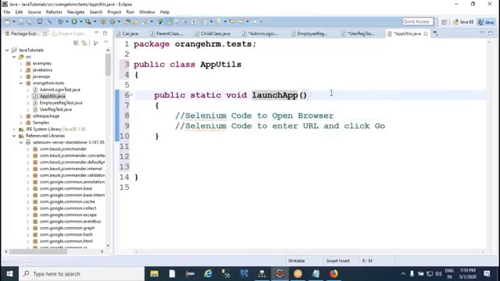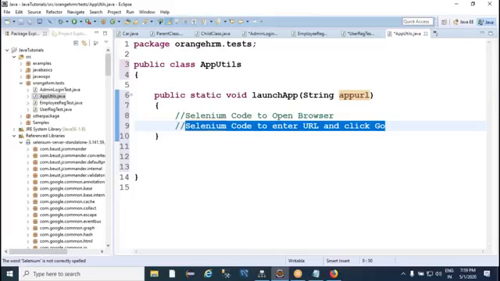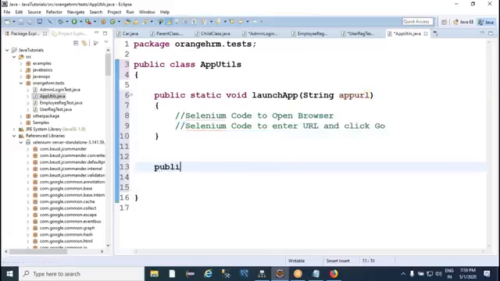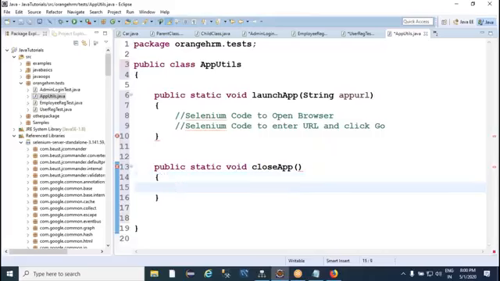Maybe sometimes from application to application, the URL also will change, right? So maybe one argument, application URL, app URL. What URL I am passing while calling the function, with that URL the application is going to be opened. Then I create one more function, close browser or close application, whatever. And here I'm going to write some Selenium code to close the browser.